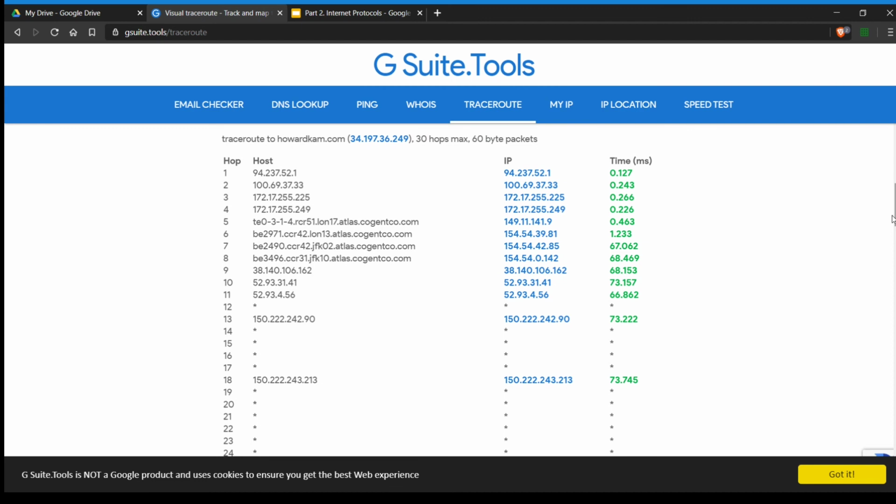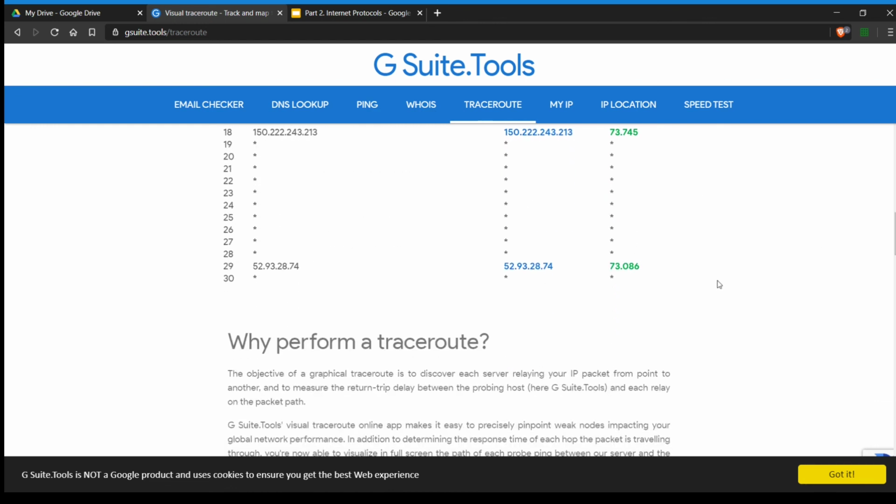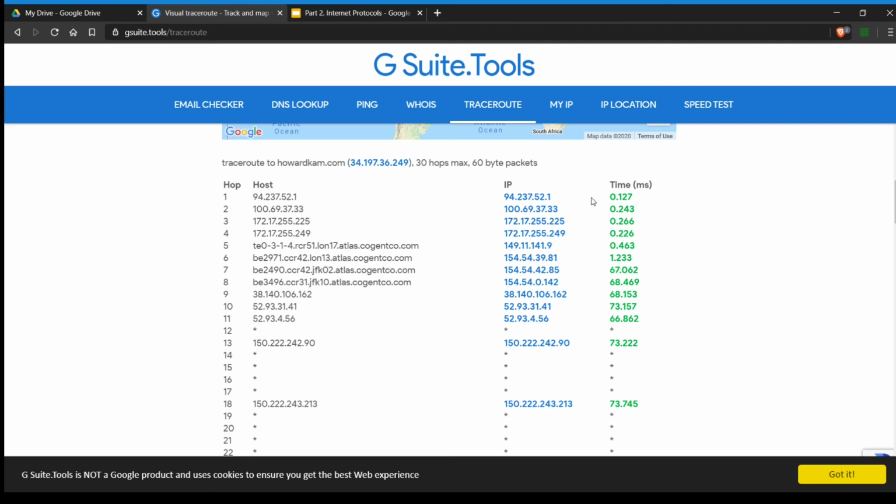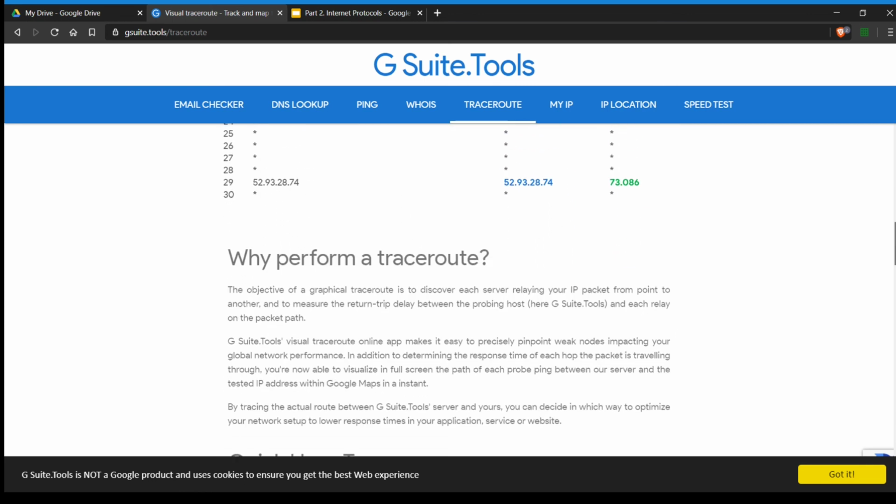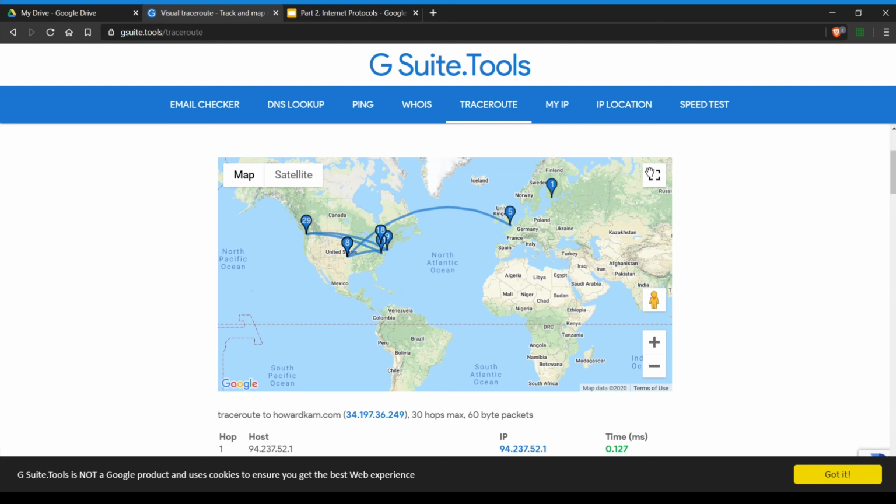How many hops? So this is an IP address. It goes from this IP to this place, to this place, to this place. It goes all the way down until we finally hit the server, right? And you can tell in milliseconds how long it takes to hop from every computer. So this packet hops from 1, 2, 3, and so we make all of these hops until we finally get to our destination. And if we look at this map, let me just blow this map up.